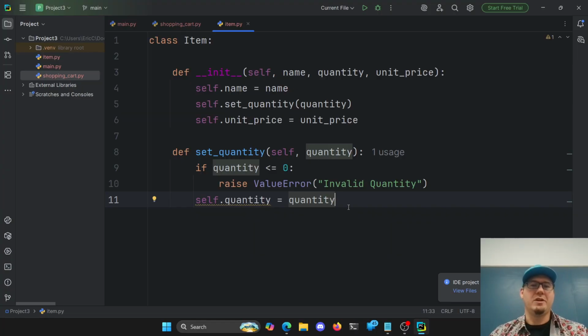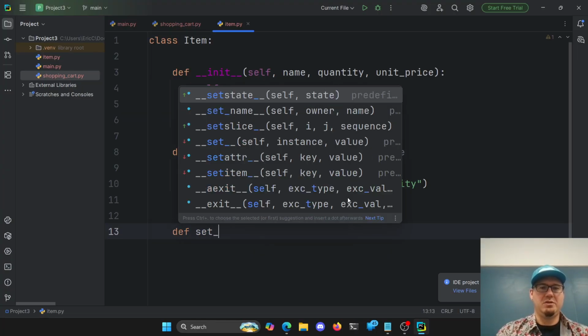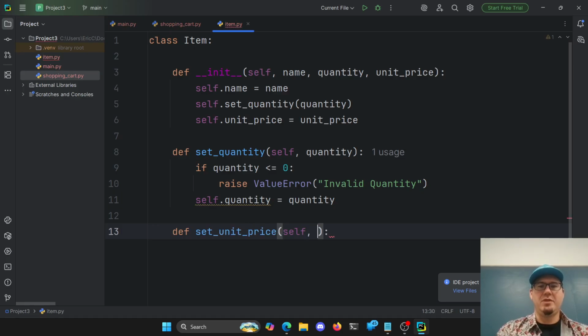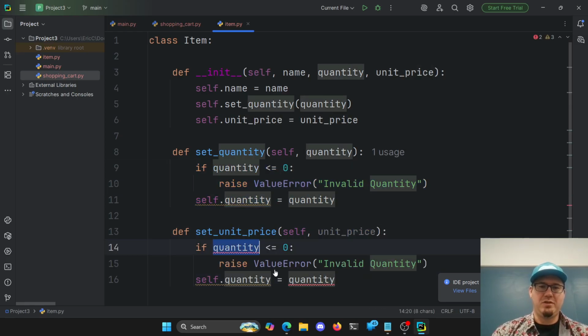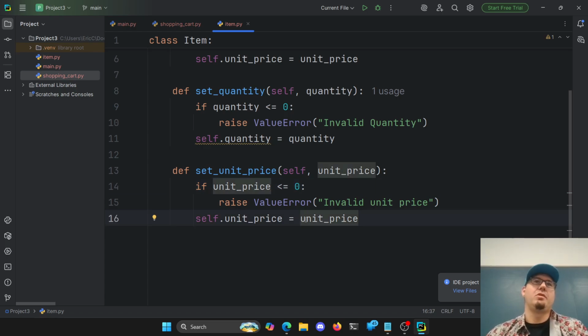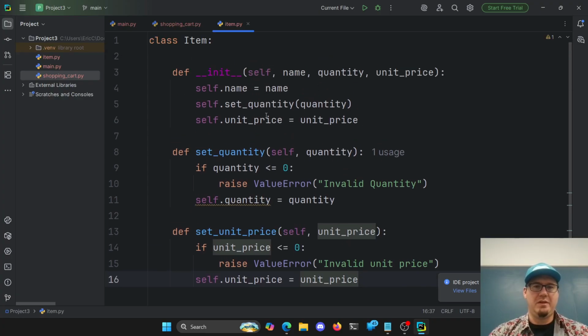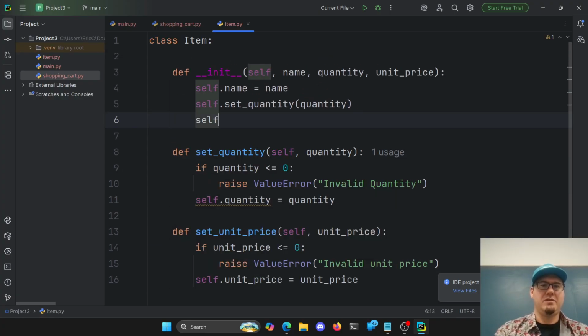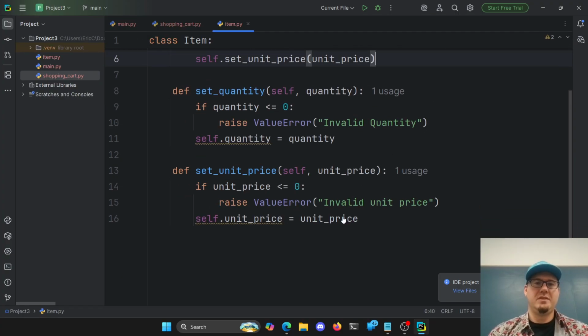And we'll do the same for unit price, right? You define set unit price, give it a unit price, and if the unit price is less than or equal to 0, invalid unit price. Less than or equal to 0 is bad. Other than that, those are fine. Okay. And then I'm going to use my function here, set unit price, given the unit price. Again, it's just warning me, it's not the end of the world here.